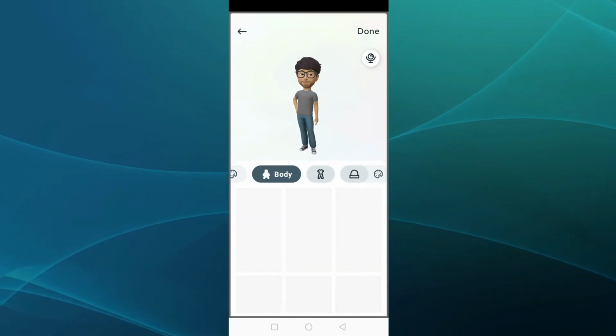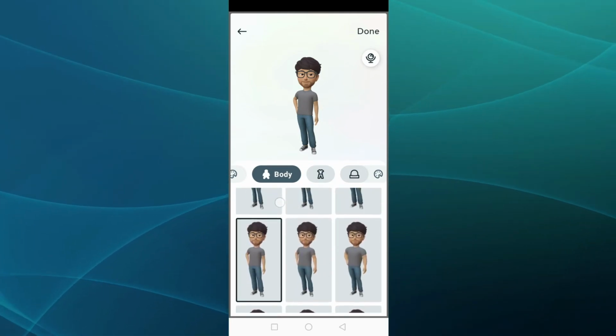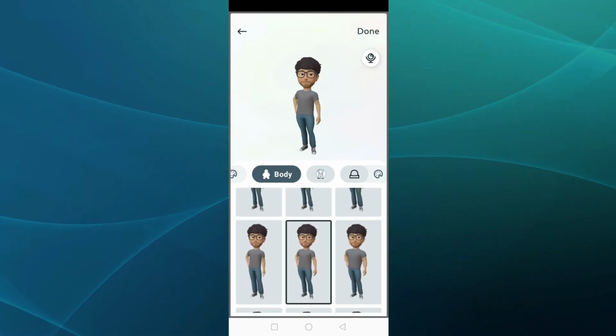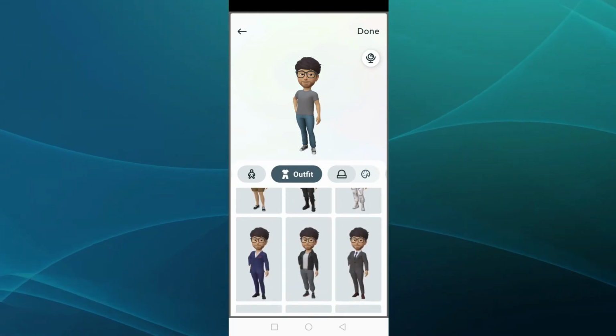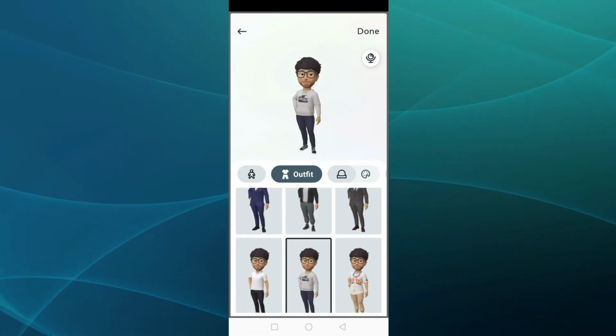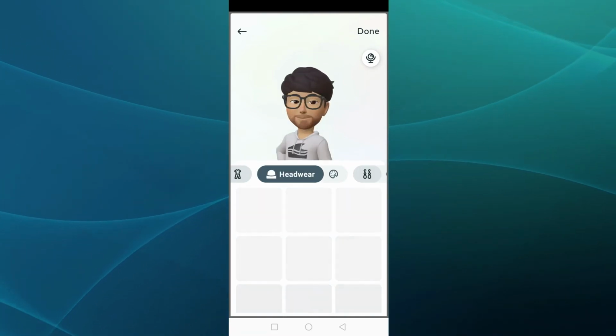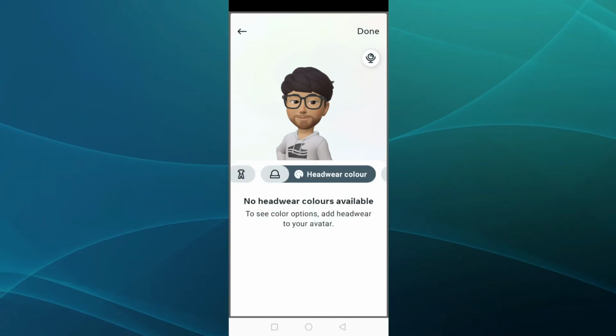The body build, I will try this one. I will try to change the outfit. I like this one. So everything is set now.